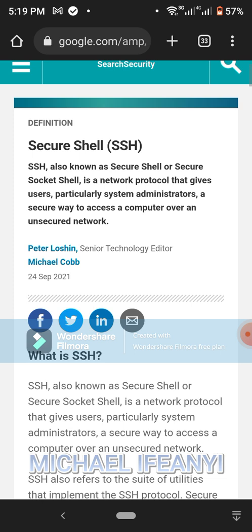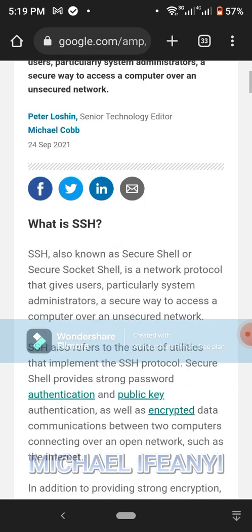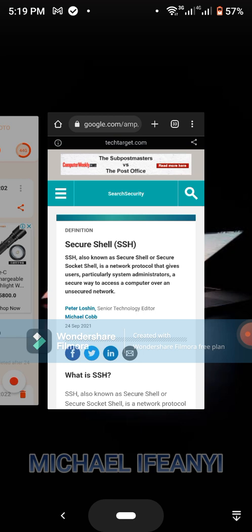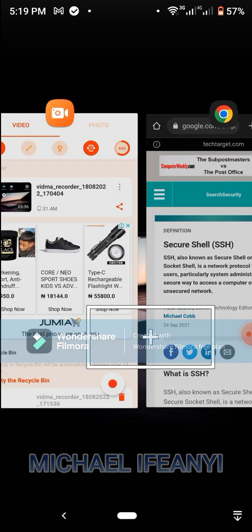With SSH, you can log into your remote server, perform remote login, and you can actually execute remote commands on your server. Okay, so without any further ado, let us see how we can set SSH up on our Android device.